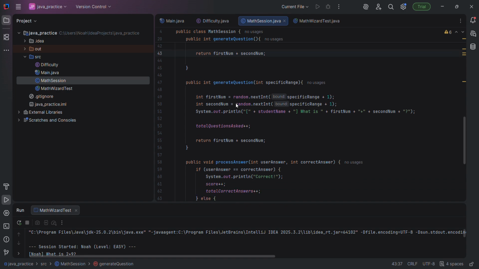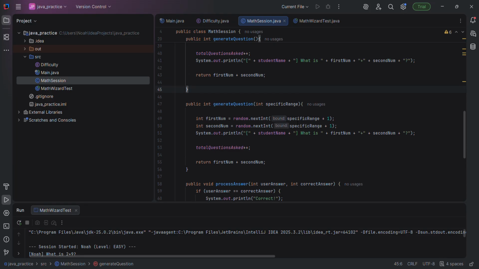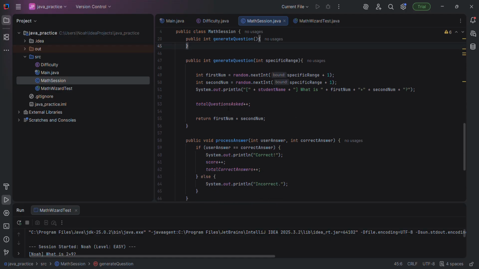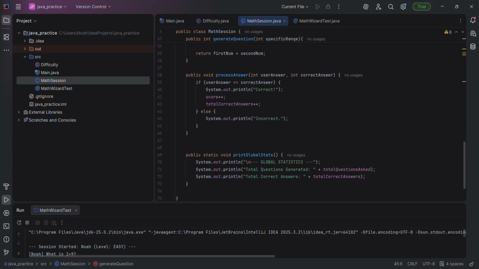And here is the method if the user wants to specify a number or a range that they want to generate. Very similar to the previous one, except we will generate up to a specific range instead of a random number. Total questions asked is incremented once again. Return the correct answer.